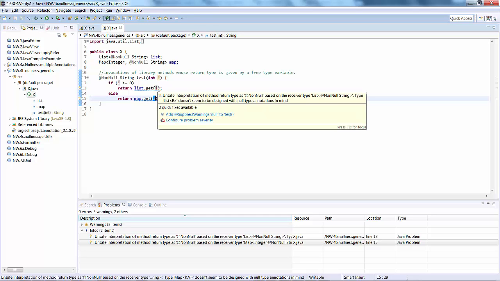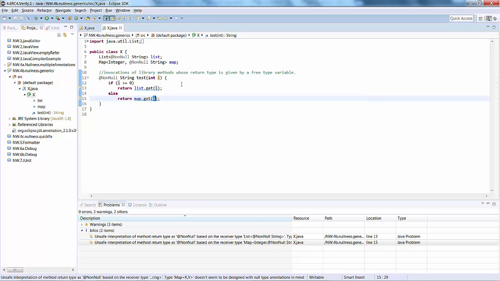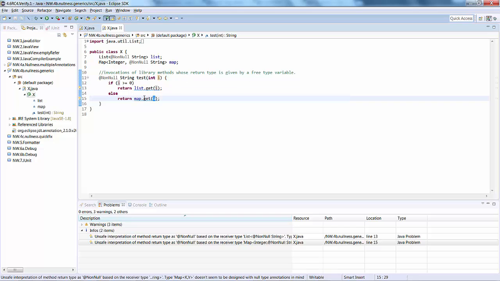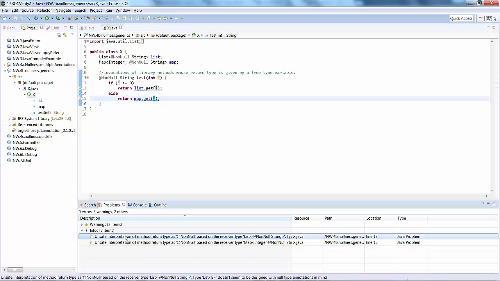The analysis cannot see whether an absence of a null annotation for such a return type is intentional or an omission that should be fixed. For that reason, a new warning has been implemented to alert about this. So let's say you click on this, you get the new warning, unsafe interpretation of method return type is non-null, for both the list as well as get. This is as of now put as an info. You can configure it to move it to warning or error.